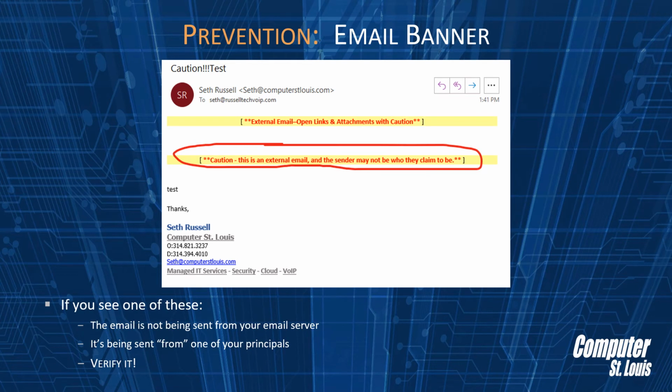We can apply email banners as a preventative step if we are managing an exchange for you. The way it works is you will see this top email banner here: external email, open links and attachments with caution, on emails coming from outside of your domain. So if you worked at computerstlouis.com and someone emailed you from any other domain, you would see this open links and attachments with caution, external email warning on anything coming from outside of the Computer St. Louis domain.